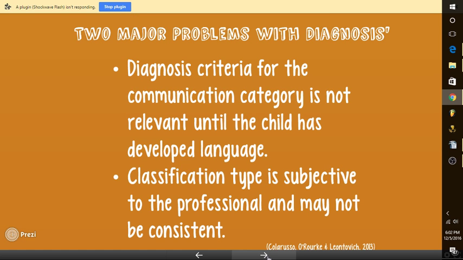Two major problems with the diagnosing of autism are that the criteria for the communication category isn't even prevalent until the child has developed language, so it prolongs the diagnosing of the disorder. And also the classification type is subjective. A lot of professionals may see the signs one way and another one sees it differently.